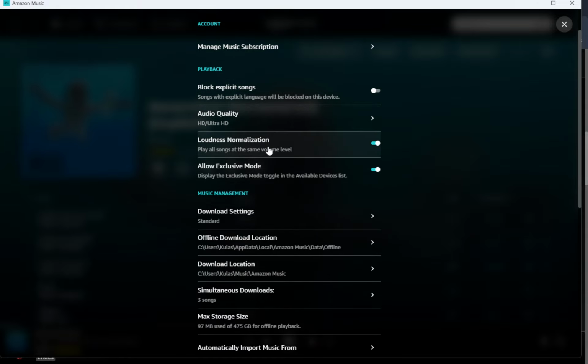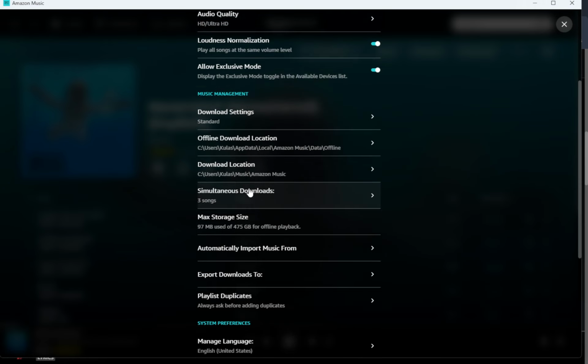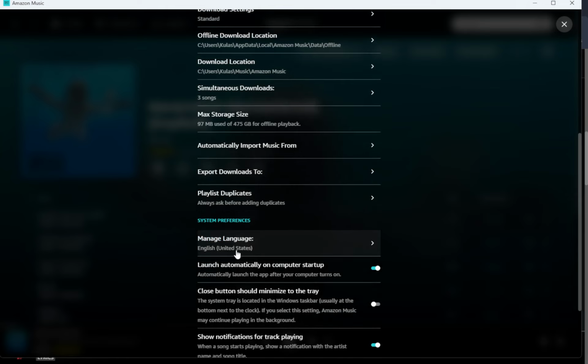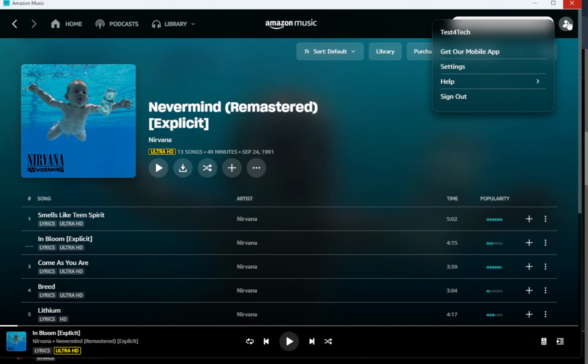Very rarely, the change might not apply right away. If explicit songs still won't play after you've turned the filter off, try closing and reopening the Amazon Music app. In some cases, a quick device restart helps the setting refresh and sync properly. Also double-check that you're using the same account across all your devices, since the filter applies per account, and that's all you need to do.